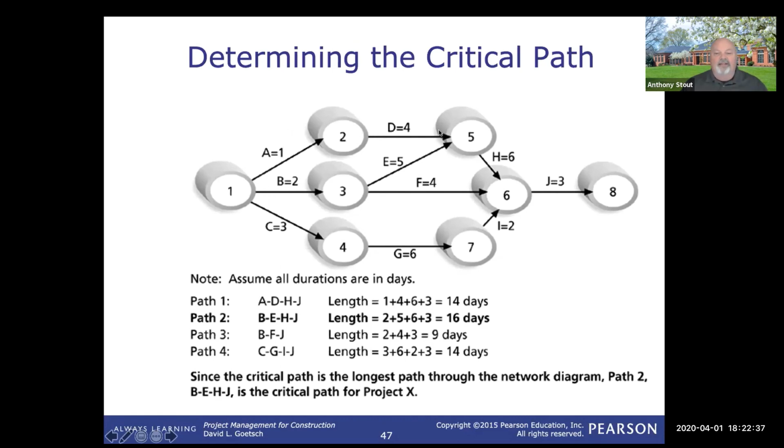So we see these various paths through here, ADHJ, and then right on down. So path 2, BEHJ, is 16 days if I add all these through. And I look through here: 14, 16, 9, 14. This one here, path 2, is the critical path.